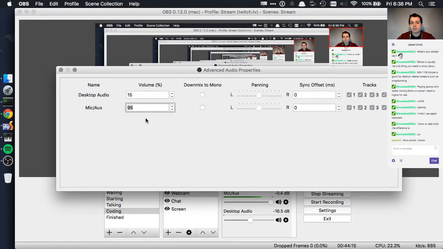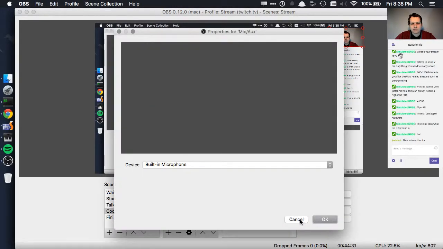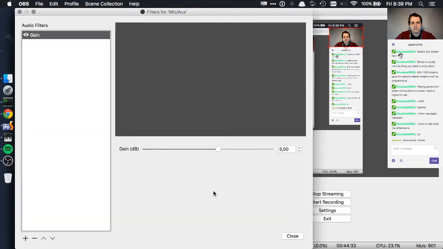I wanted to keep this below 100 just to avoid, if possible, clipping at the top range of what the mic can pick up. So 95 is fine. But I do increase the gain on this to just pick up a little bit more. For instance, you can go to, I think it's not properties, it is filters, and you can add gain or noise gate, and you can set those volumes. So I'm running a gain of 5 in addition to the 95% volume that I've got going. And generally it seems to be a good volume.